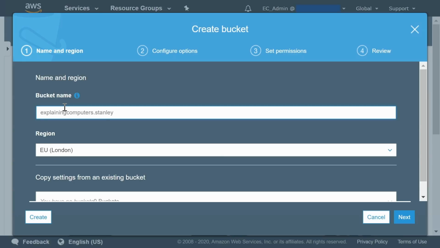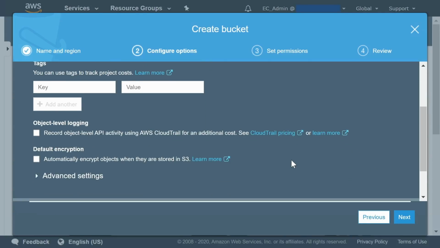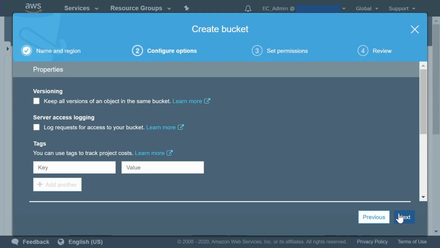Let's call it after Stanley, shall we? There we are, that'll do. I've set my region to London there, which is the closest data center to me. Then we'll click on next. And then the next screen, we get to look at various properties and things. I'll use all the defaults in this demo.